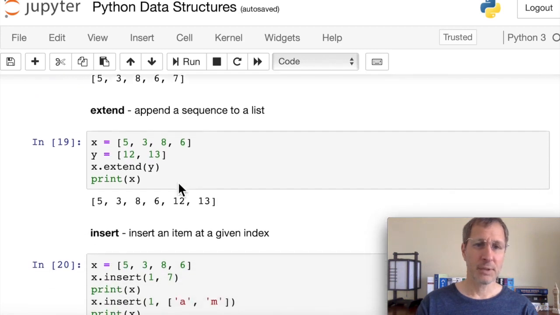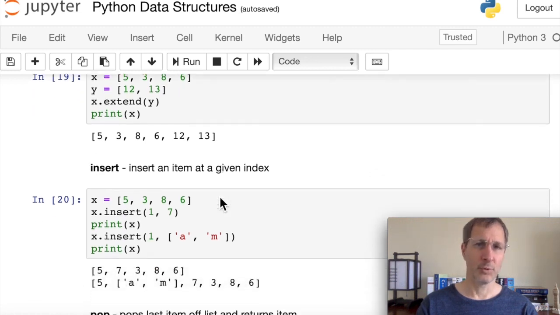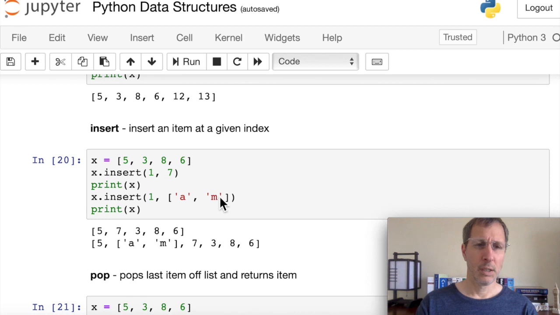Extend is basically similar to the plus operator that we used up above. We're basically combining two separate lists into one list. So here we have x equals 5386, y equals 1213, and we can extend x with y. And then we print out the new x, and you can see we have all 6 items in it. We could also have used the plus for that.